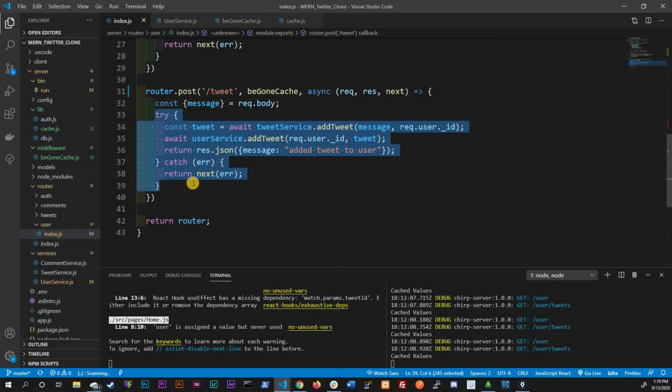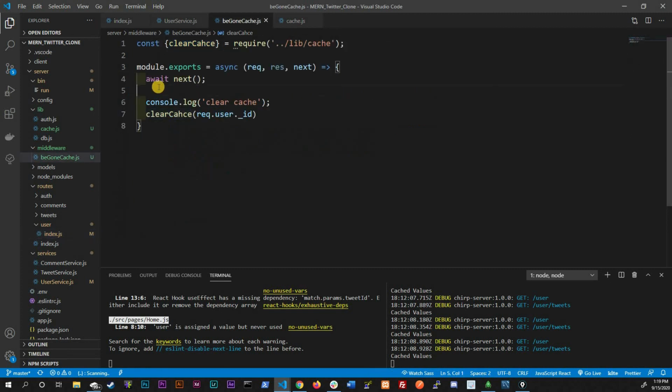After the tweet was successful, what we want to do is clear the cache, so that way we could recache that. And the way we did that as a middleware was we did a module export doing the req, res, next. That's simple. You should already know how to do that. This is the simple syntax for middlewares. And then what we need to do is actually await the next, when the next is called.